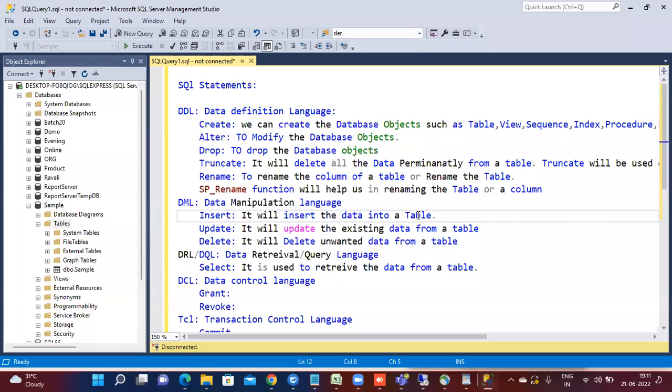And next, update. Suppose I have inserted one student record, and I want to change his mobile number. By using the update command, we can do that.